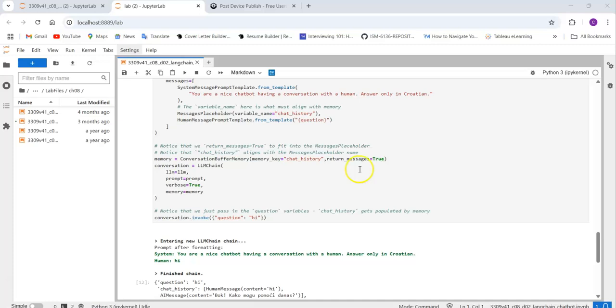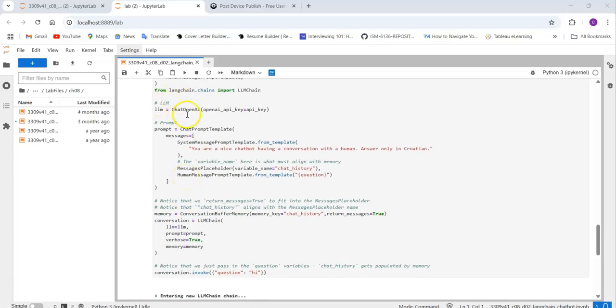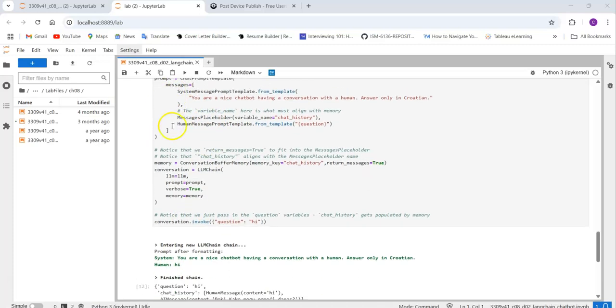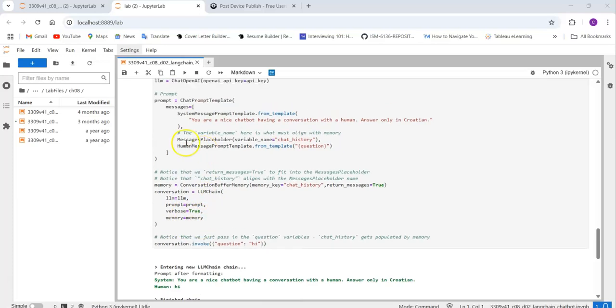Okay, and then conversation is equal to, and you're passing everything, like you're calling everything into your chain, that is LLMChain, a method. You're passing your LLM, because that is the one which you initialized using your API key, and the prompt, in which you passed all your templates, and verbose equal to true and memory equal to memory. So this is the memory thing.